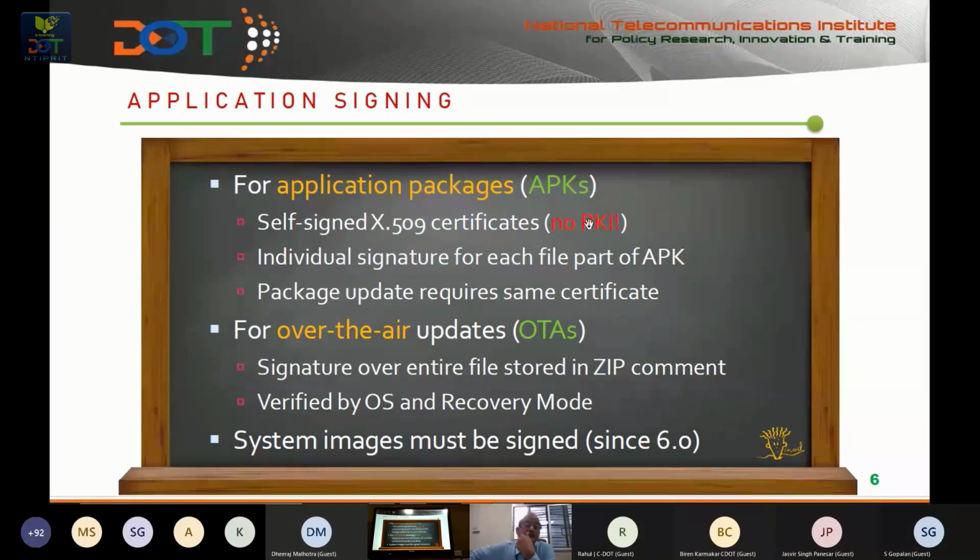X509 certificate, no PKI. What this means is that if I'm a developer, I need not get a digital certificate from a CA, a certifying authority. I can use my own certificate, which is developed locally on my PC, and I can sign the application. I have shown a red flag here, no PKI. Why is there a red flag on it?